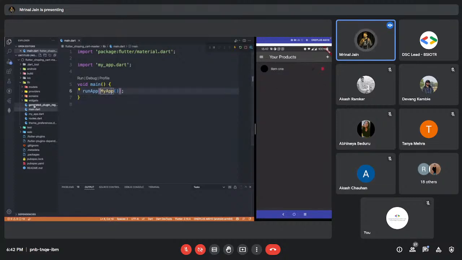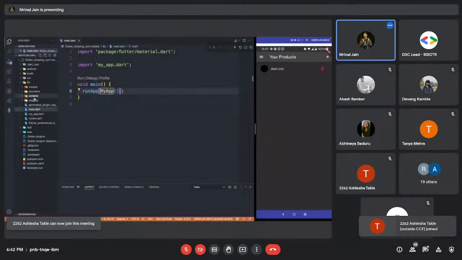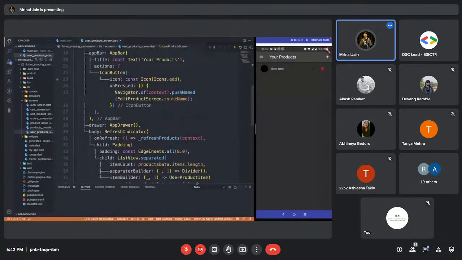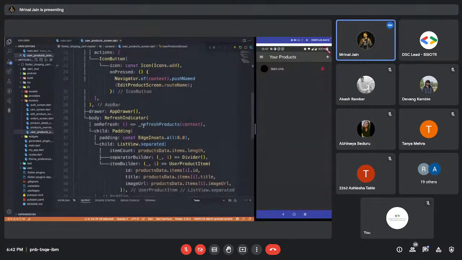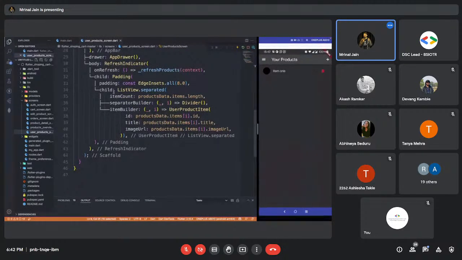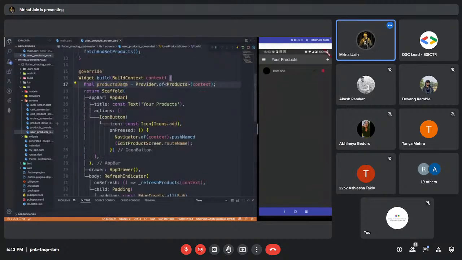We'll go to the user product screen and see what exactly is happening. This is the UI of your product screen. What are we printing in a list view? User product item, and user product item is getting data from where? Products data. Okay. Are you guys aware of data modeling?